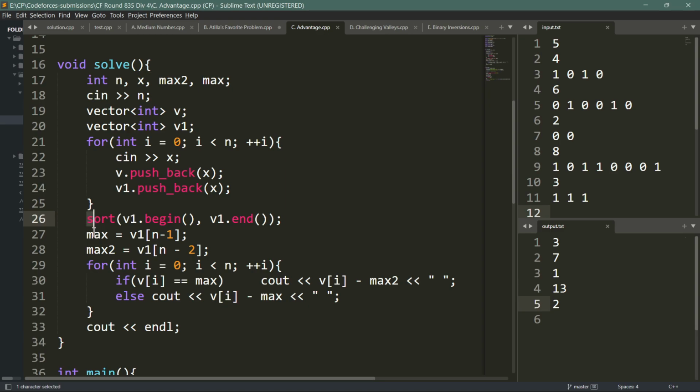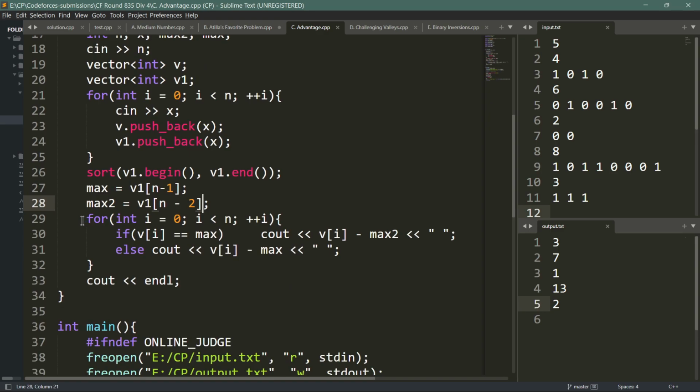To find the maximum, first max and second max, just sort the vector, and the last element is the max and the second last is the max 2, and just doing the stuff that I mentioned before. Checking if the ith character is equal to max, then subtracting max 2, otherwise subtracting max from the ith character, and just subtracting and outputting, printing the answer.